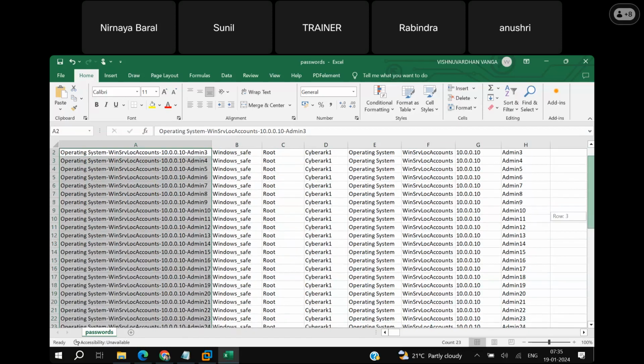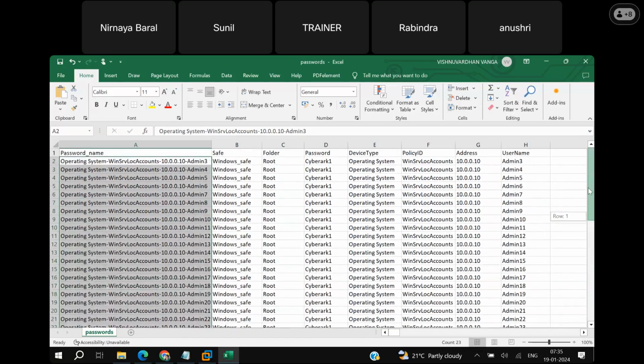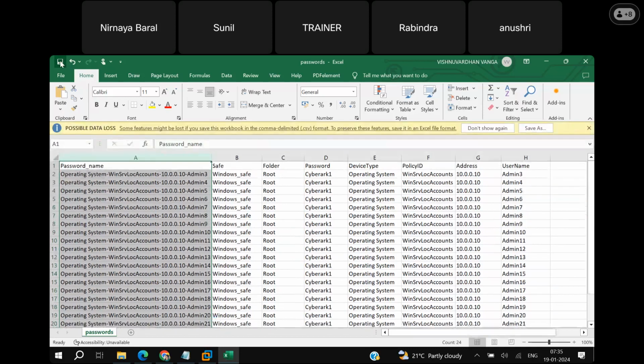Okay. So now we are trying to onboard 25 accounts. Maybe from admin 3 to, it's not 25 exactly. How many? 23. Okay. Remove the header. 23 accounts we are onboarding. Right. Now our sheet is ready. Okay. So save this sheet.